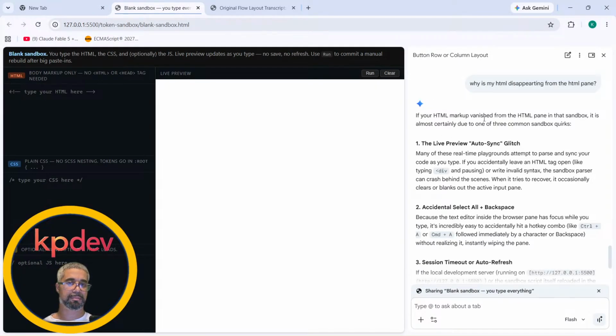So it says here an HTML markup, and your HTML markup vanished from the HTML pane in that sandbox. It is almost certainly due to one of these common sandbox quirks, the live preview auto sync glitch. Many of these real-time playgrounds attempt to parse and sync your code as you type. If you accidentally leave an HTML tag open, like the div, and posing or writing invalid syntax, the sandbox parsers can crash behind the scene. When it tries to recover, it occasionally clears or blanks out the active input pane.